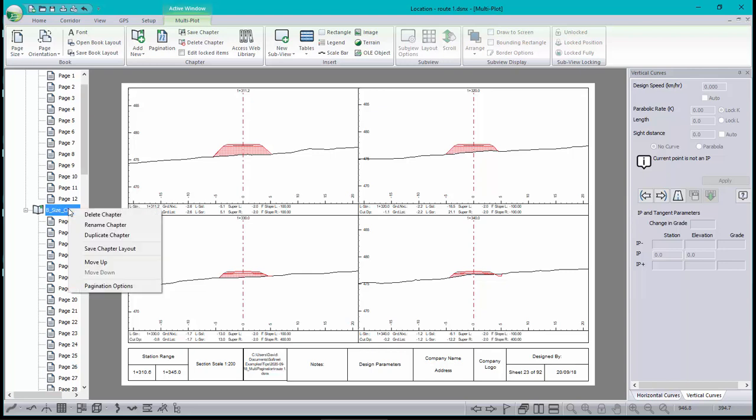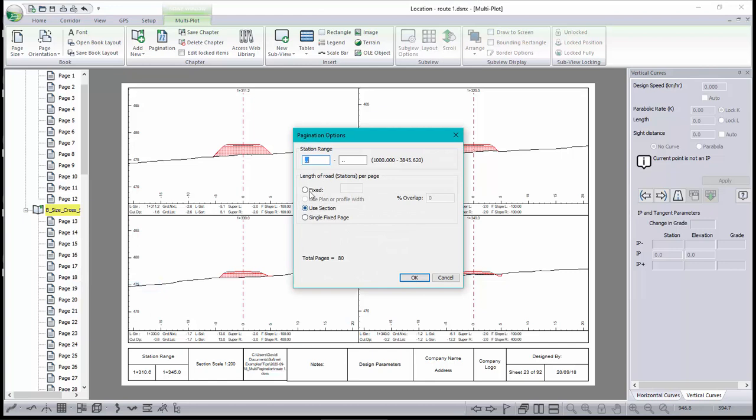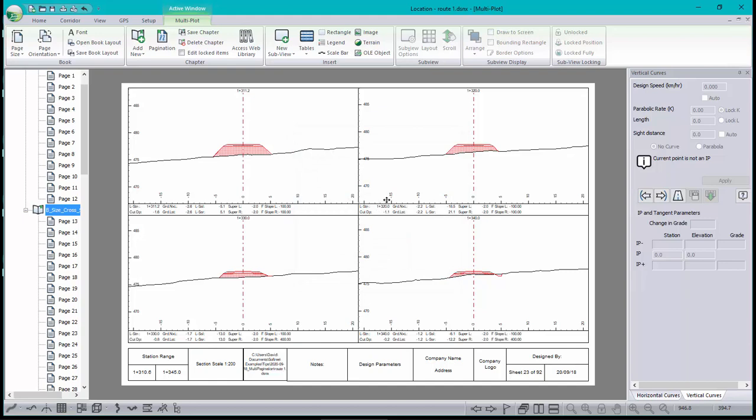Let's take a look at the pagination. Use section. So what that means is that the pages don't have a fixed station width. They simply use the number of cross sections that fit on the page. In this case, 4. You can change that. There's options for changing how many cross sections fit on a page. If I select the cross section subview, then I can go into the various options and change that.